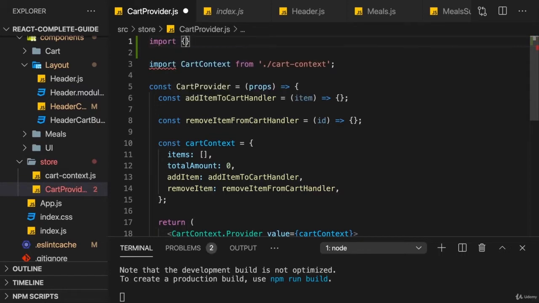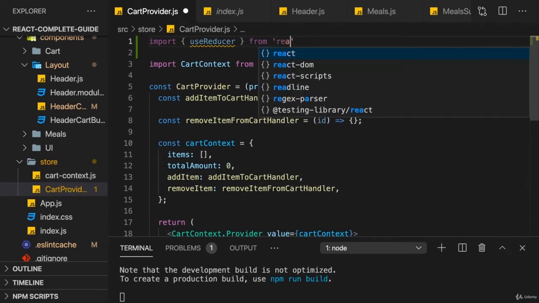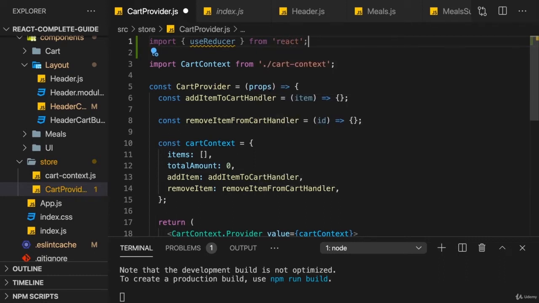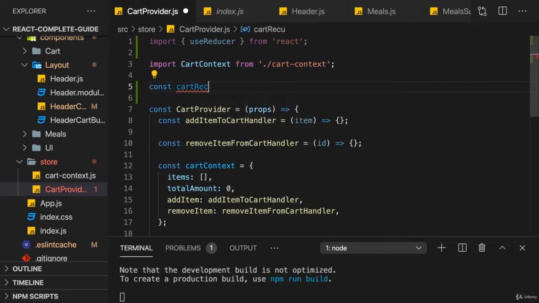And I will go for useReducer here because this will be a bit of a more complex state which we're managing here. Because we'll have to check whether a meal is already part of the cart or not. And for removing, we'll also have more complex logic. Hence, I will use useReducer for managing the state here. And therefore, as a next step, outside of this component function, I'll add my cart reducer function.